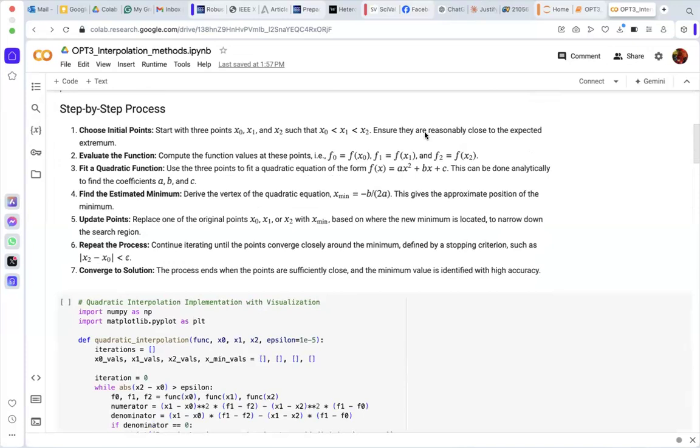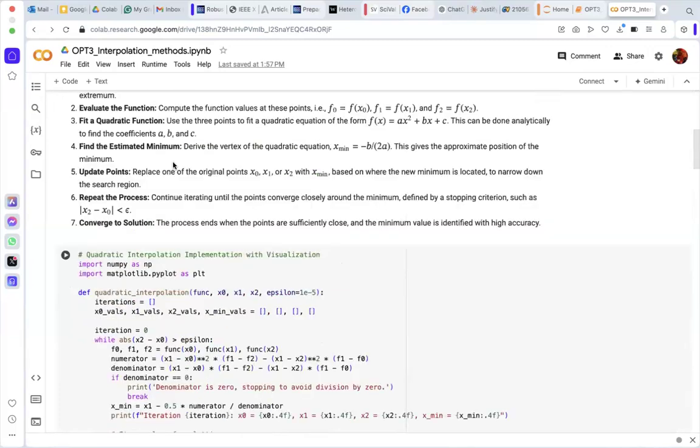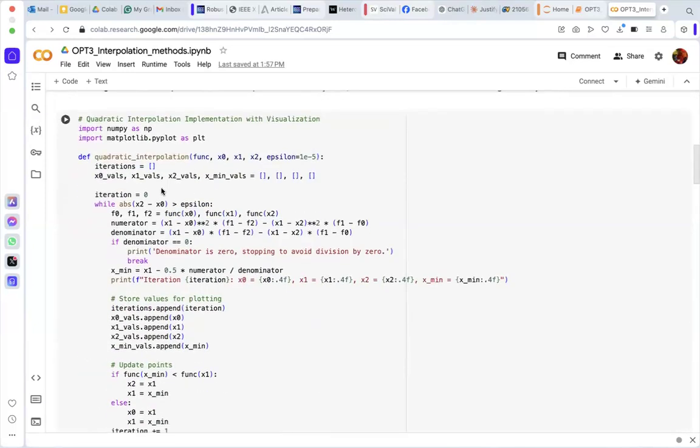So for quadratic, this is the first example because in this file, we deal with quadratic interpolation and quasi-Newton method. I skip the Newton method because for Newton method, you need to specify the gradient, the derivative, by yourself. But here we use quasi-Newton method because the gradient information is calculated numerically.